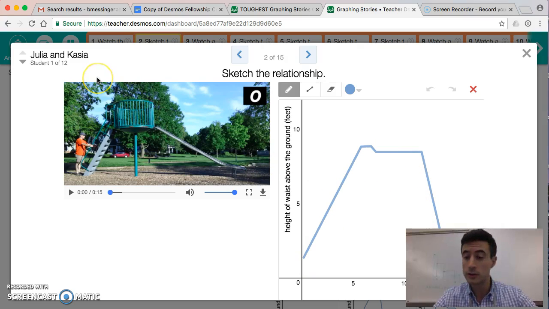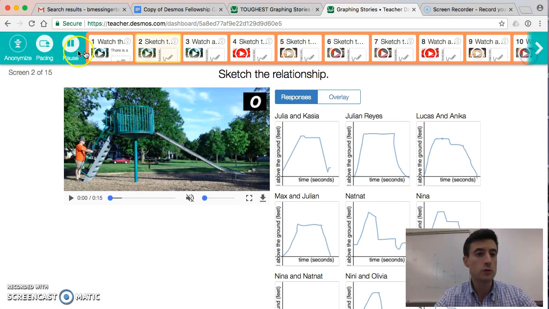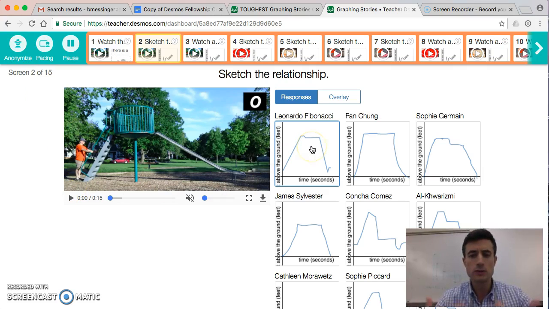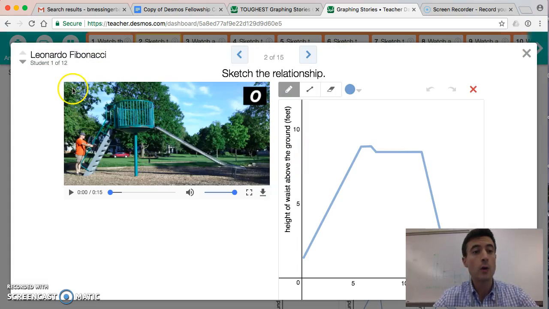And you can choose to do this publicly for Julia and Kasha, or you can choose to anonymize the names, which I really like to do. Of course, students love to see their work up on the board, but it may also make them more comfortable to have their name anonymized. So hey, Fibonacci, sounds great. We will display Leonardo Fibonacci's work.